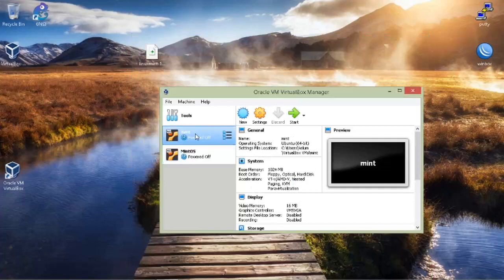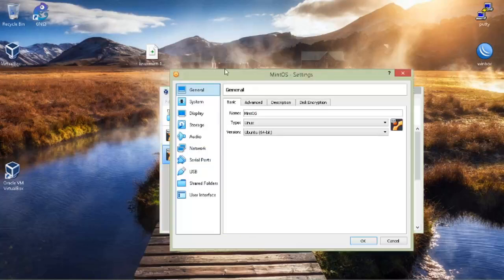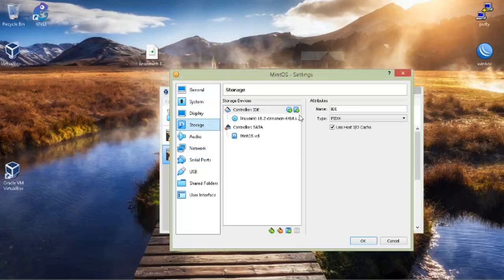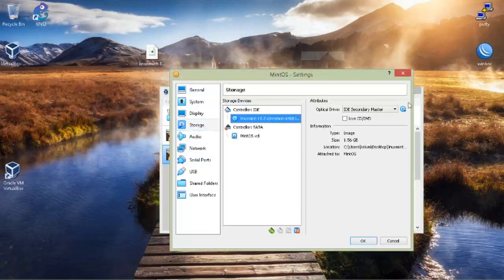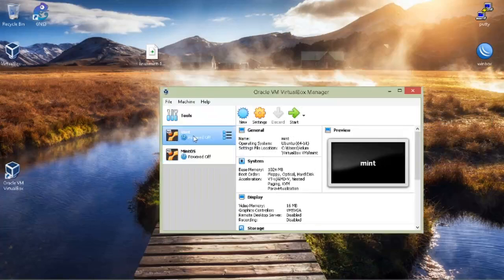Okay. So one more thing I need to mention: when the installation is finished, you have to make sure you remove the virtual disk. If you go to settings, storage, this one, from here you can remove the disk. So make sure you remove the disk before you restart it. And here let's start and see how it looks and what basic functions we have.